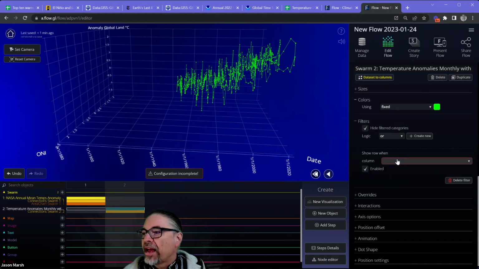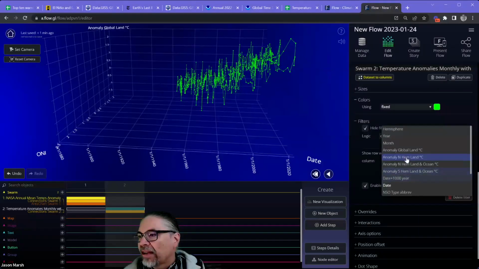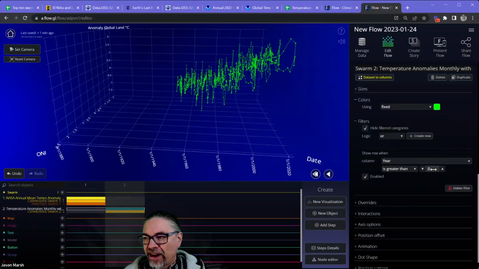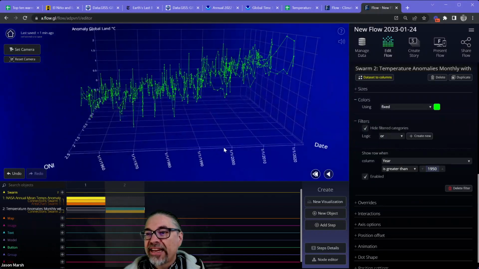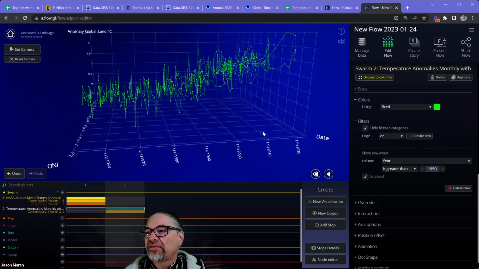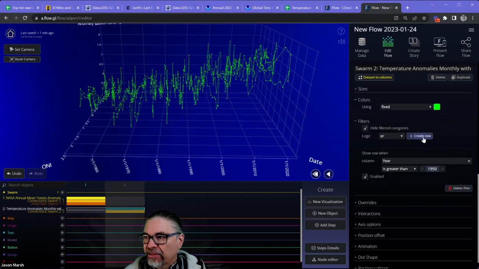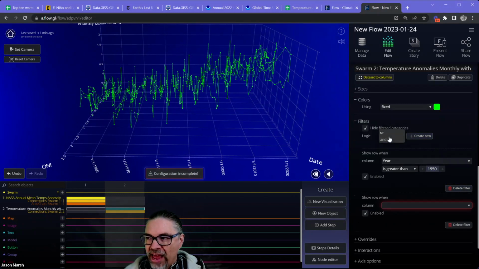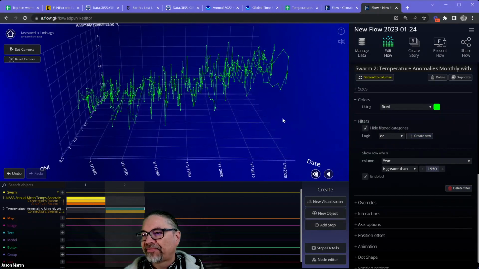Show the row when column date. Actually, let's do it a simpler way. Show the row when column year is greater than 1950. And you see that it fills out. Now we're going from 1950 to 2022, and it fills out the data. You can create filter upon filter and even decide whether you want to AND those filters together or OR them. You can build some really sophisticated isolations of your data that way.